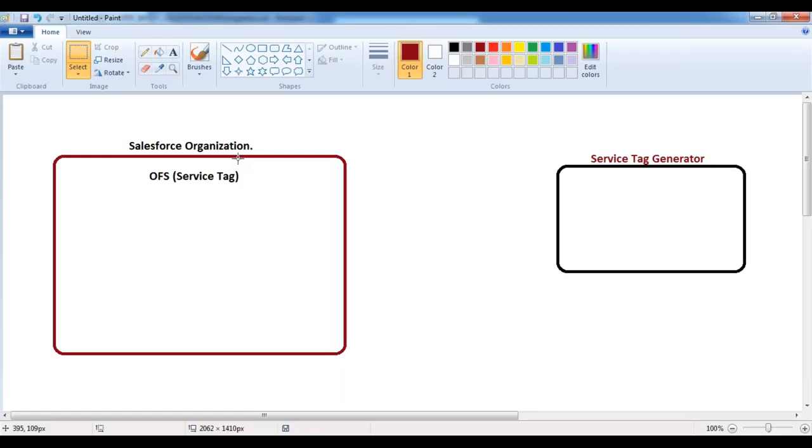Whenever we are going to deliver the product to the customer, first of all, we use the service tag generator tool. We generate the service tag, collect it, and add it onto the product. That means this is the unique identification number to identify this particular product. We do the manual process as of now.